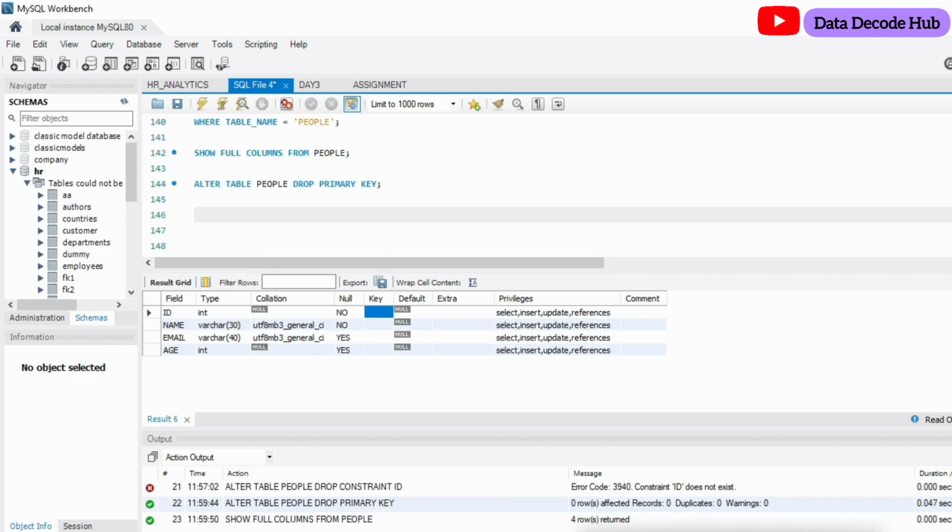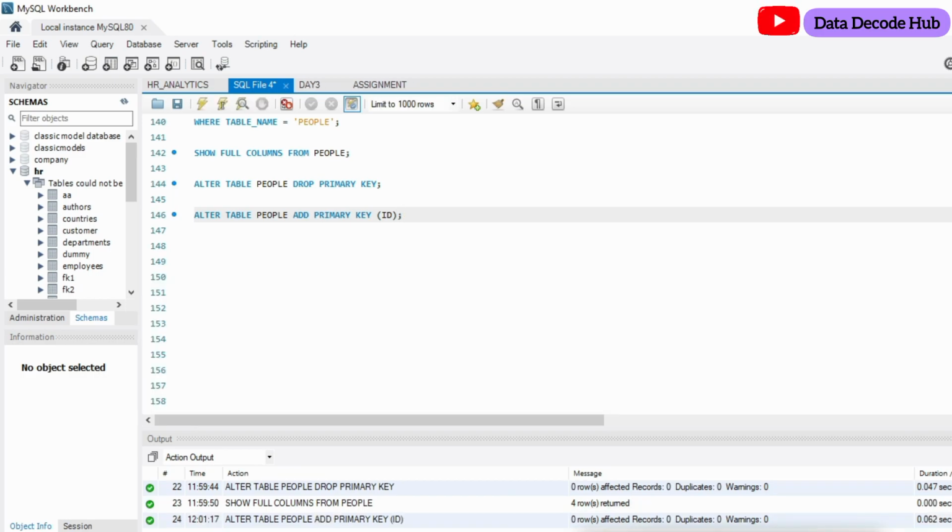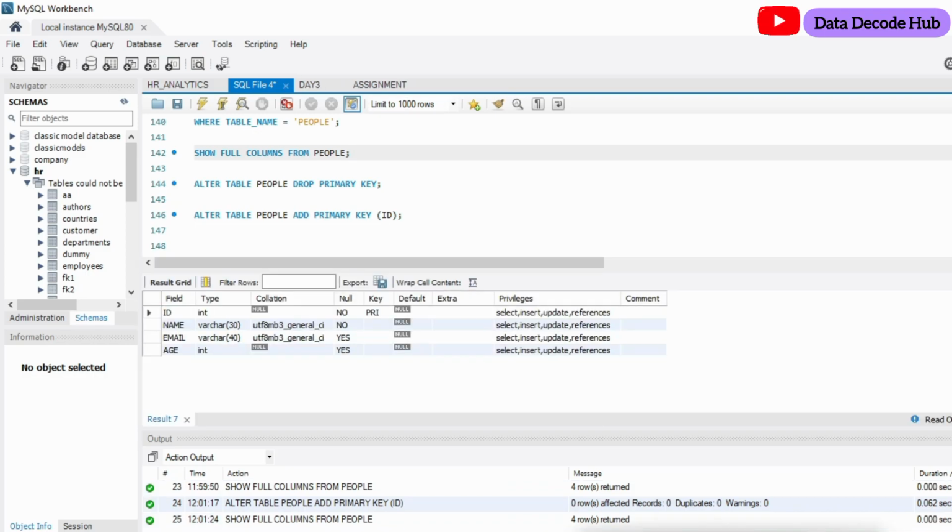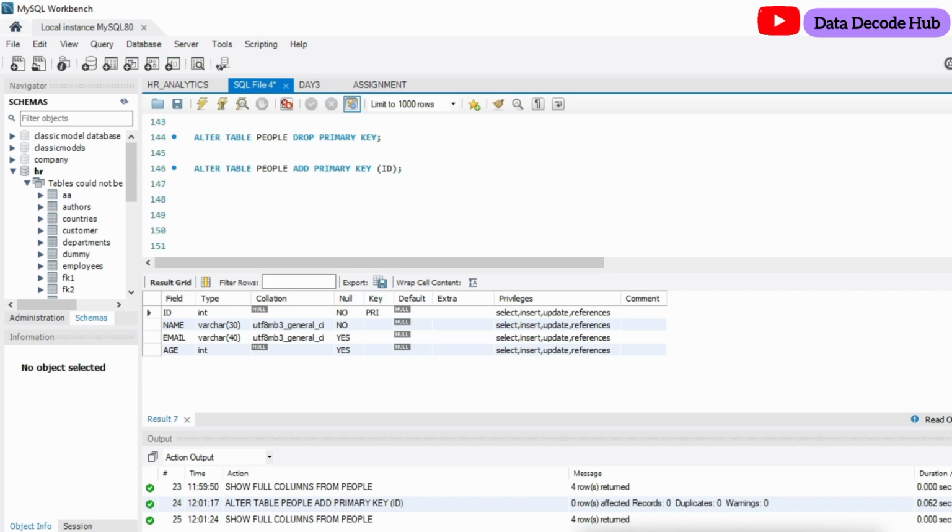So whenever you want to add the constraint and you want to modify the column, then alter table, table name is people, add primary key id. So once you execute the query and you want to see the structure of the table, then you can see the id, the primary key, we have added the constraint.